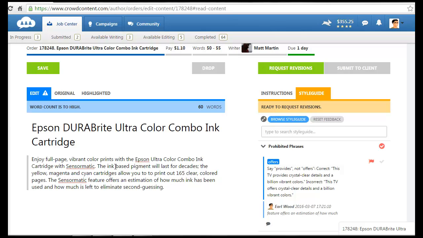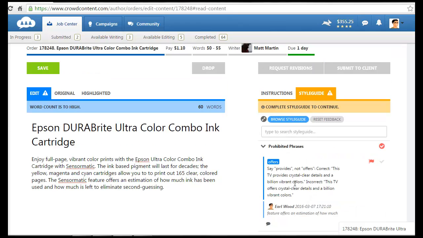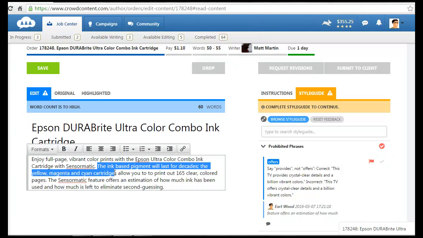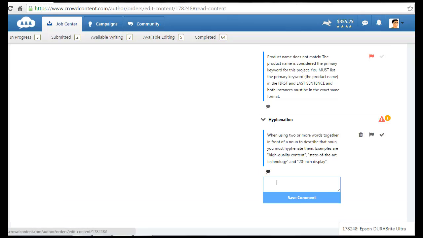So right here, ink-based pigment, that should be a hyphenated compound modifier. So let's search for hyphenated and see what comes up. There's a couple different guidelines there. Here's the one we want for a compound modifier. So we're going to select that. And to show them exactly where it was, let's highlight and copy a portion of the text. And we'll go down. I'm going to open it up first. Add a comment, paste it in, save the comment, and then we're going to flag it.